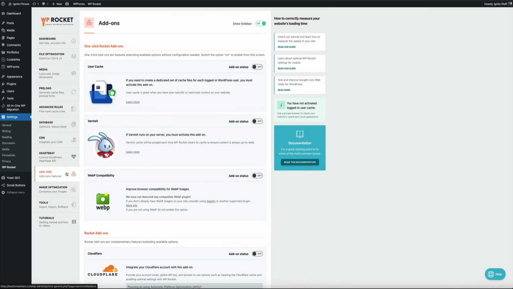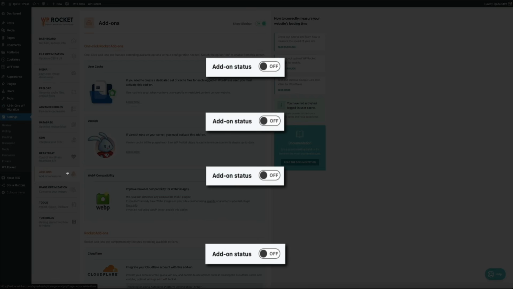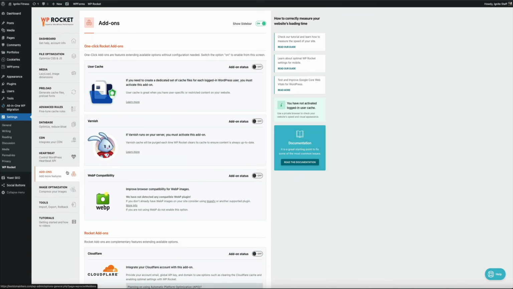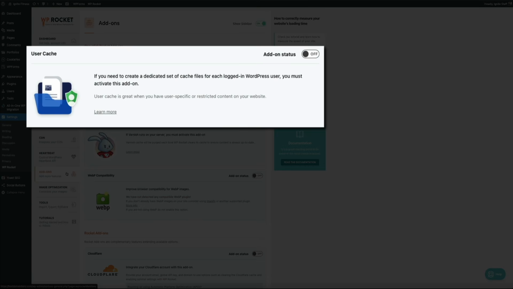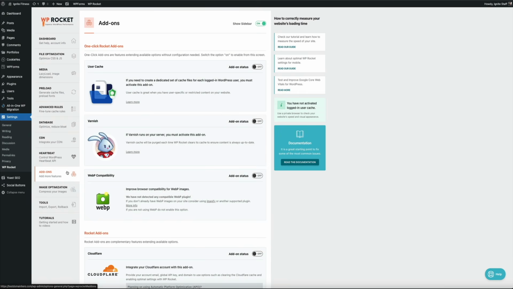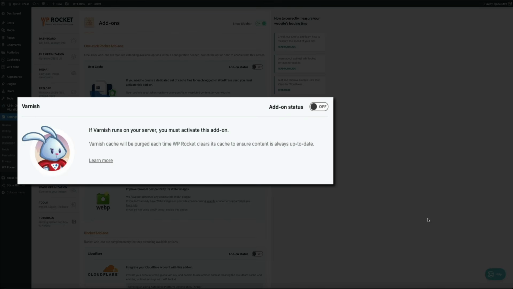So these are features extending available options without having to make any configurations. All you'll do here is just switch the option on to enable it from this screen. And going through each one, first we have user cache. When this is activated, WP Rocket creates a dedicated set of cache files for each logged in WordPress user. Logged in user cache is useful when you have a membership site or when users must log in to see content.